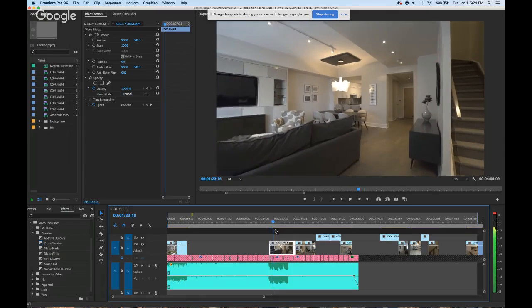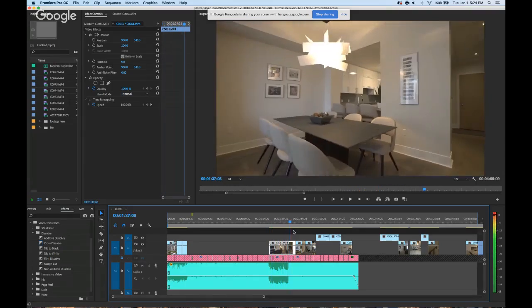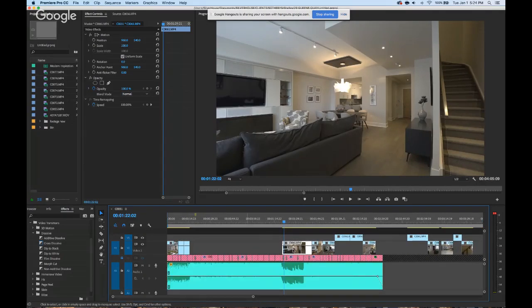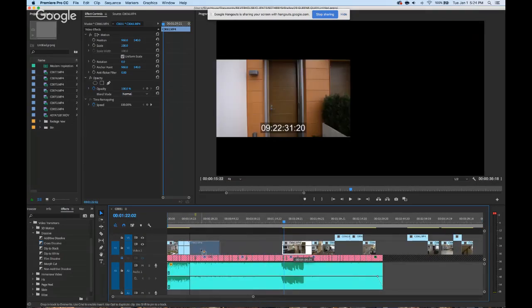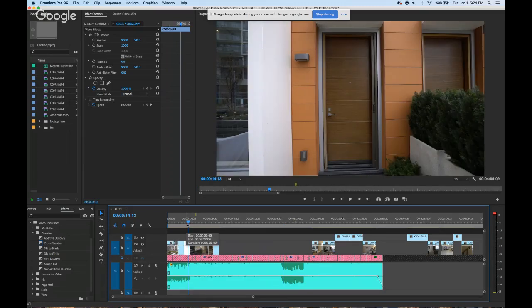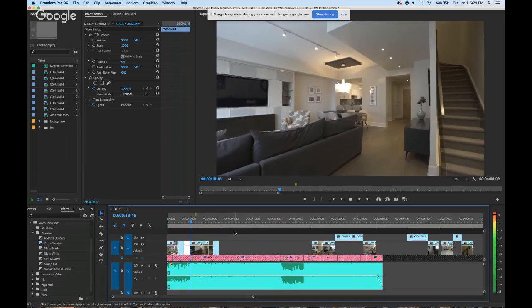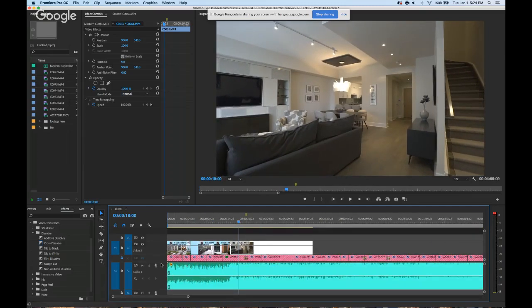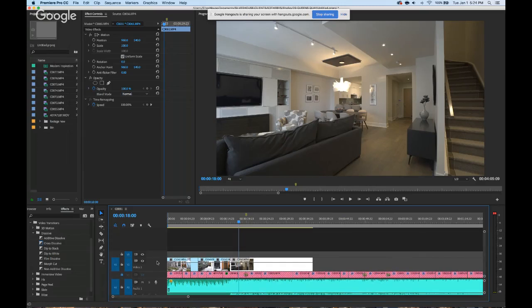Okay, so this is a long clip, but I like it, and I want to use the whole clip. So I'm going to probably do a, what do you call it? Speed ramp on this clip.